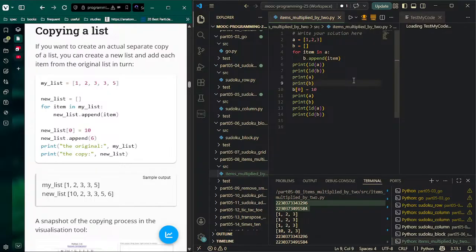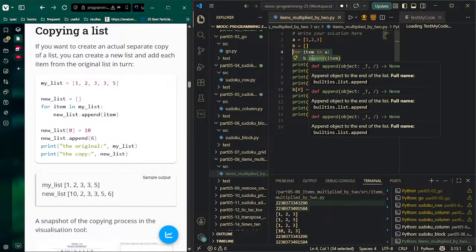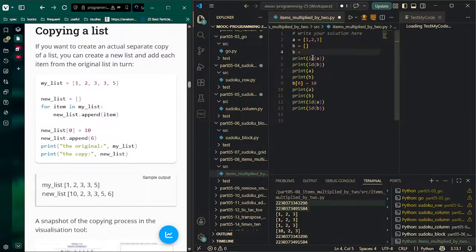And now there's an easier way of doing this instead of writing this whole thing, and that is to say, B is equal to A. Like this?